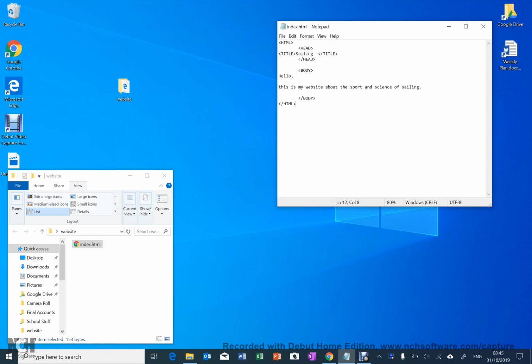Okay, so what we have here is a very basic page. I just want to show you the structure here. We have starting HTML and ending HTML, and then I've indented the head section and the body section so you can see clearly where they are. In the head section I just have a title. This is what my website is going to be about, and it's what's going to appear in the tab at the top of the page.